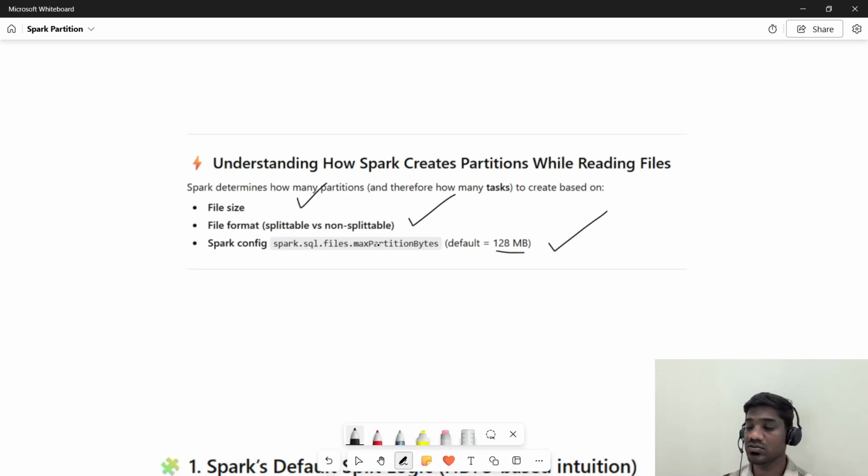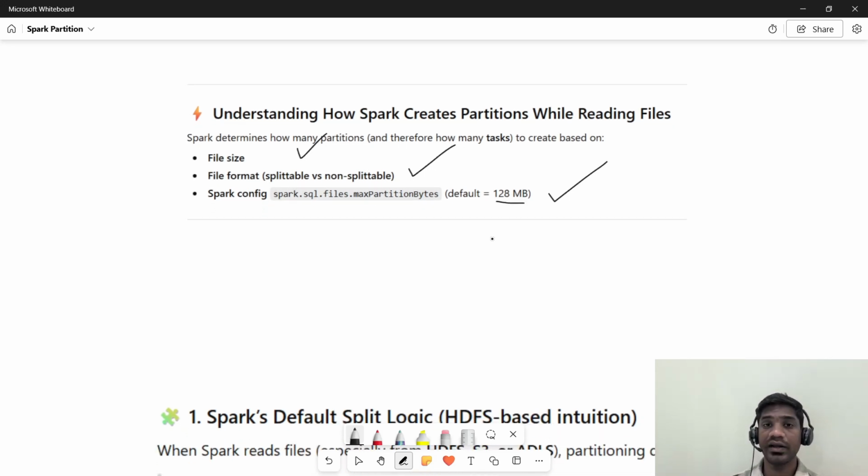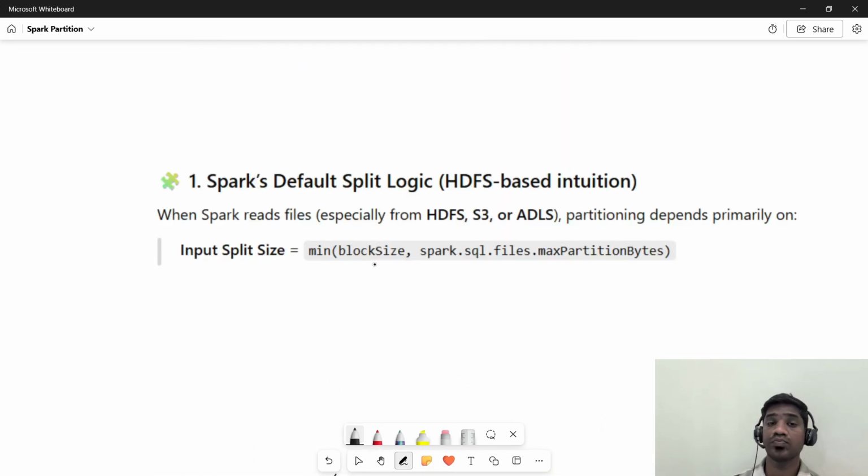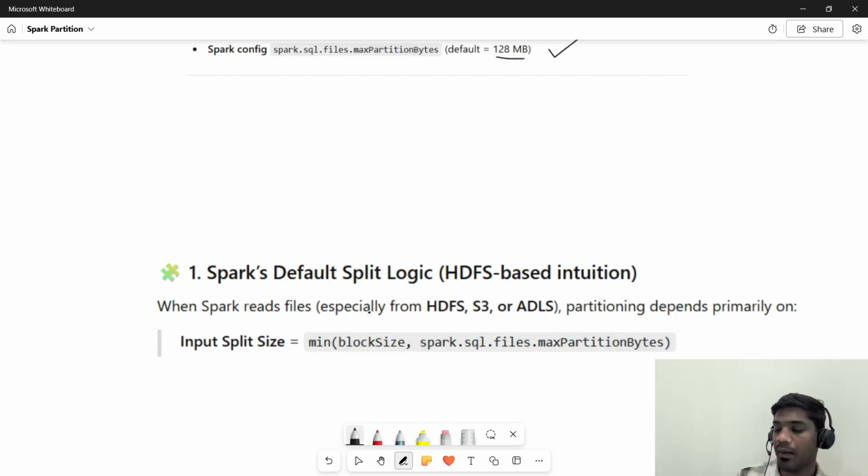Let's talk about the maximum partition bytes. By default, it's 128 MB. This is the basic calculation Spark does behind the scenes. It will take our file size and compare it with the maximum partition bytes. If our file size is bigger than the maximum partition bytes, then it will get split. Let me show this with an example.